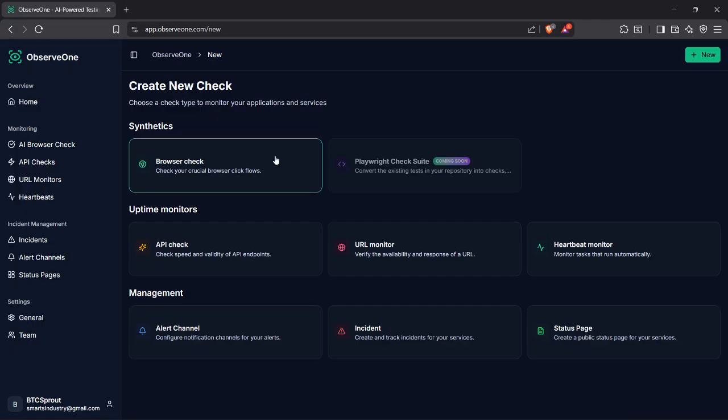Under synthetics, ObserveOne lets users run browser checks. This means they can simulate real user actions, like logging in, clicking buttons, or completing a checkout flow, and get alerted if anything breaks. This is perfect for catching UI and user journey issues before customers notice.